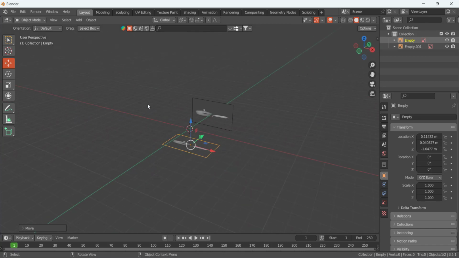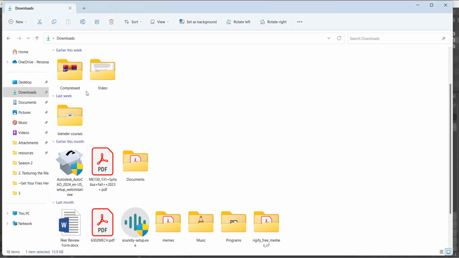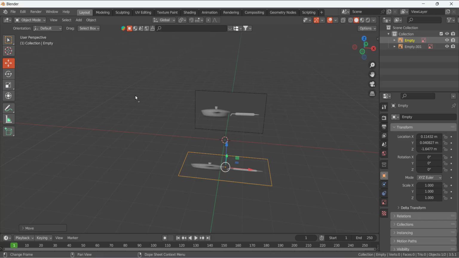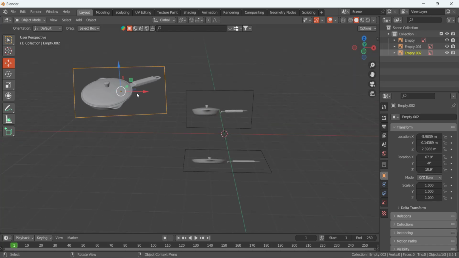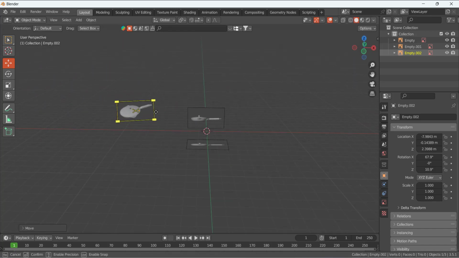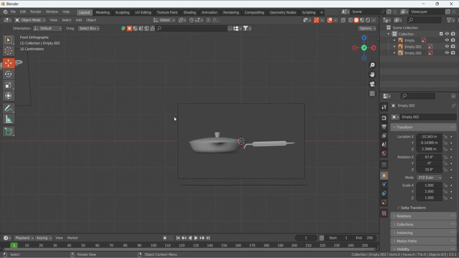So we have this reference image, and I also have the isometric view, so I can place this one here at this place, so we can just see it. I'm just going to move it like that, move it to this place. So if I press 1, this is the front view.